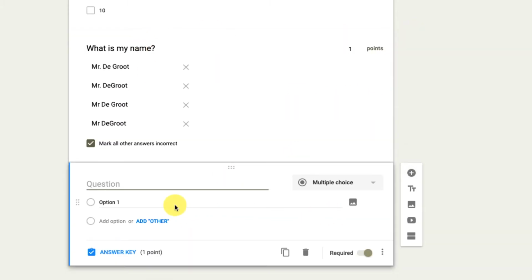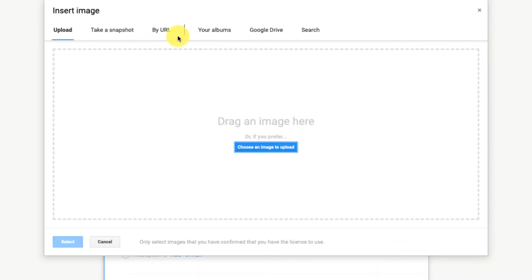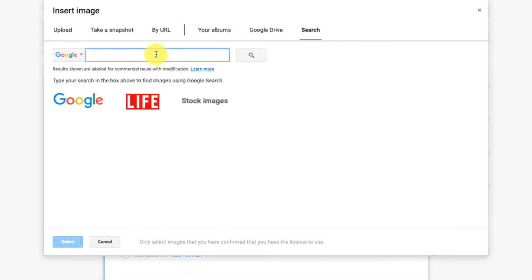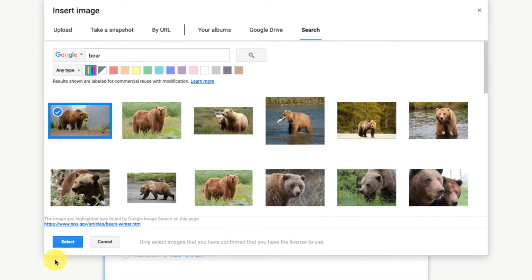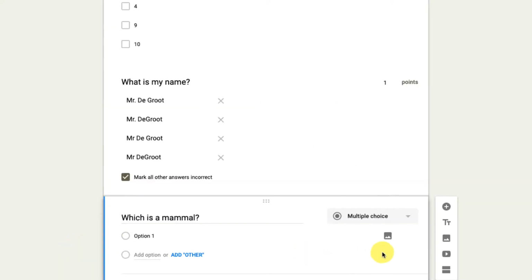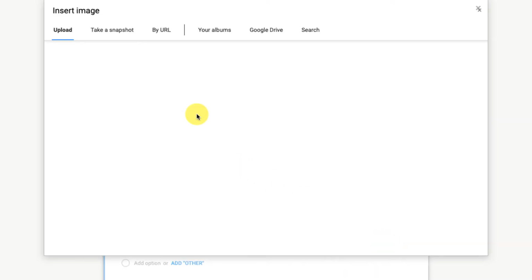Okay, some other things that we could do. We could say like, which is a mammal? And it's going to be a multiple choice. And I'm just going to add an image right here. I'm going to search right here. And so I'm going to say bear. We'll get a picture of a bear here. I get in there.